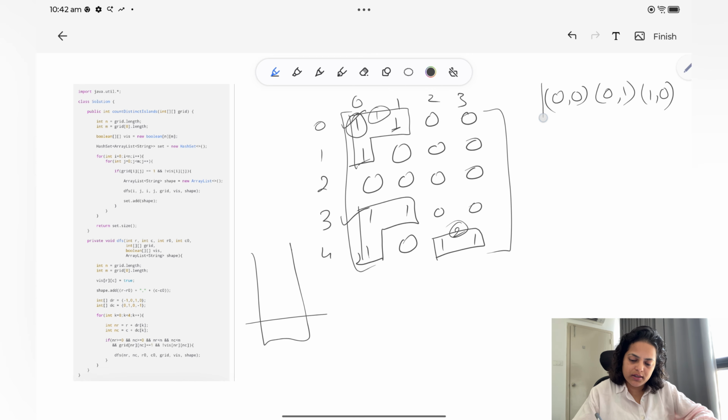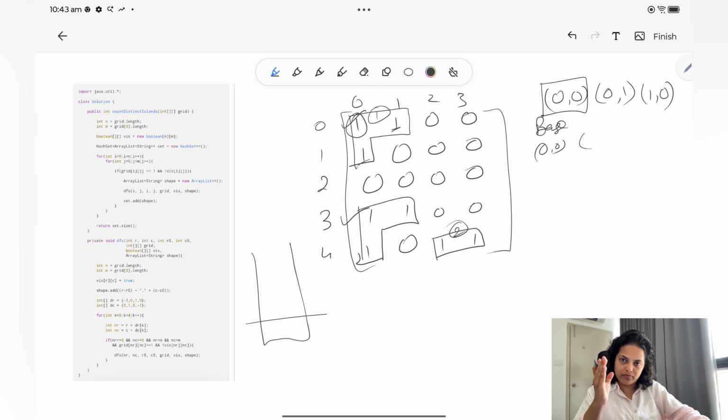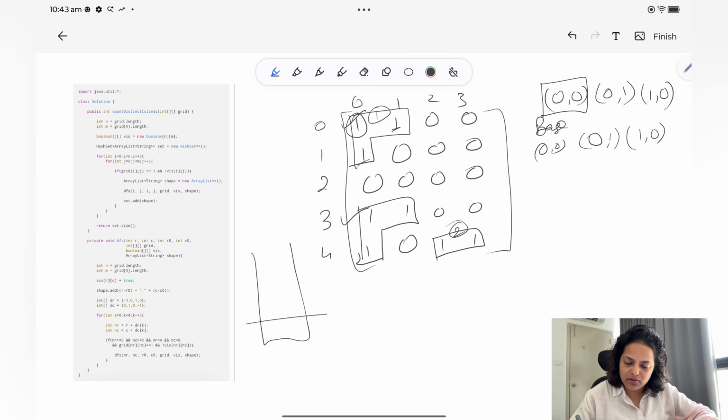So what we will do is call the first one the base coordinate, and subtract this base coordinate from every coordinate. For example, 0 0 minus 0 0 will be 0 0 only. Then 0 1 minus 0 0, so you subtract x with x and y with y. So this one will be 0 1 and this one will be 1 0, so it stays the same. Now let's check for this other island.